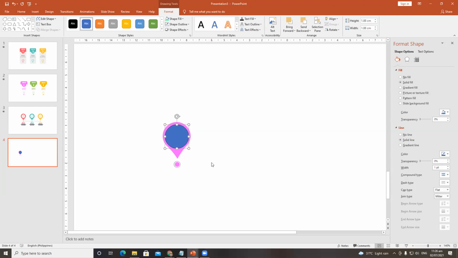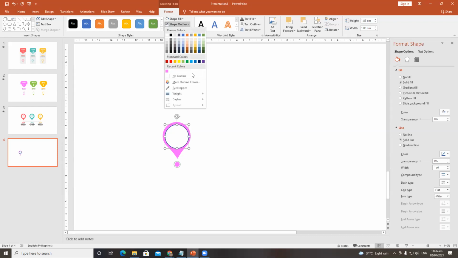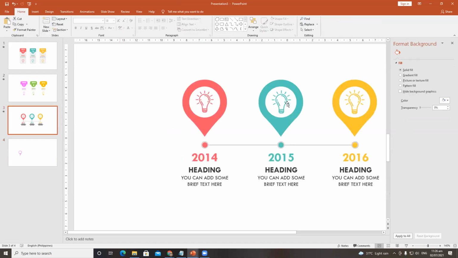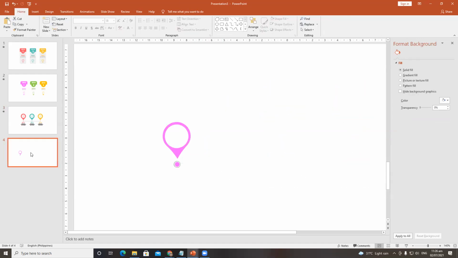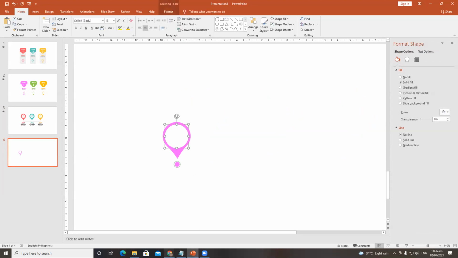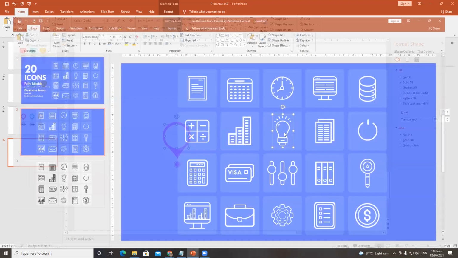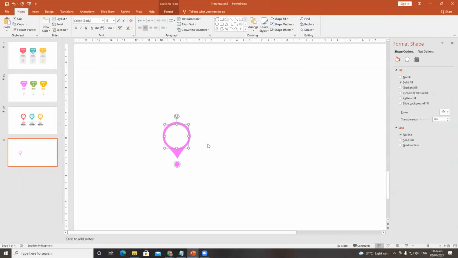Go. Then change it to white. Let's change that to white, and then no outline as always. And then as you can see here, you can put another icon. So I'll just copy the icon. This one, copy and paste.